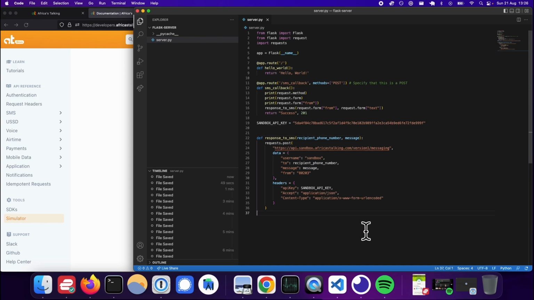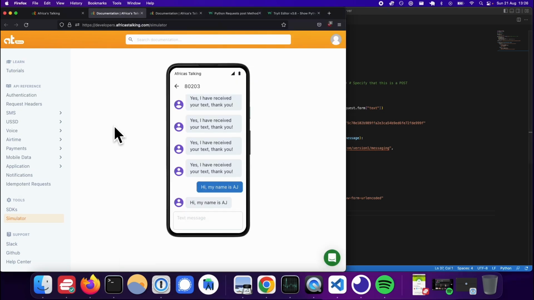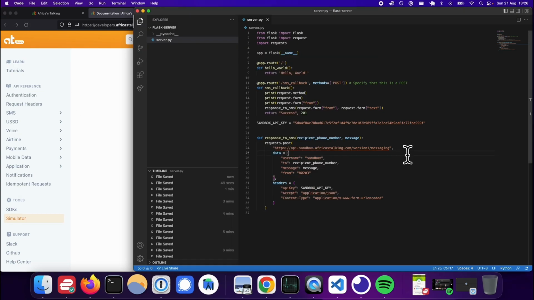So yeah, I hope this gives you a sense of what it's like to work with Africa's Talking and their development tools with the SMS API.